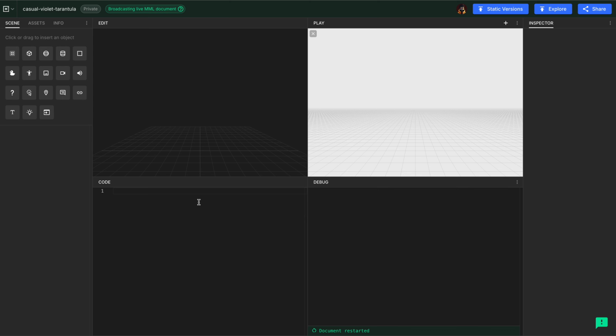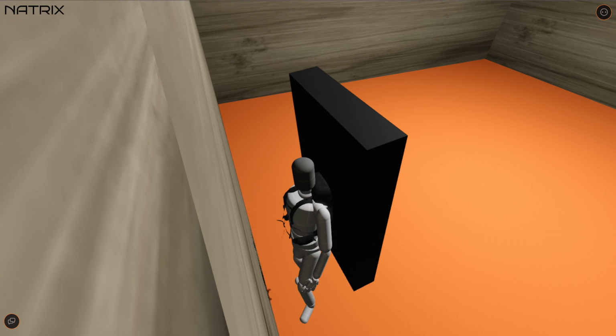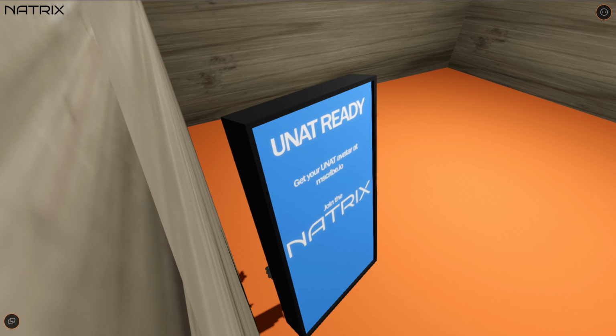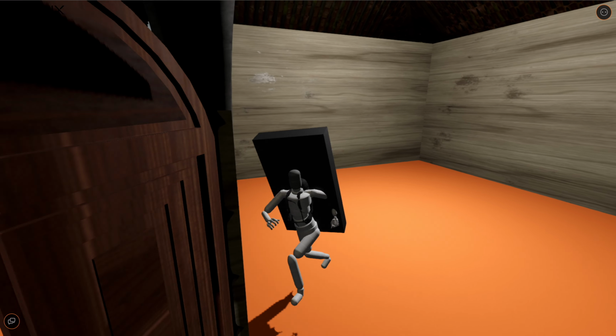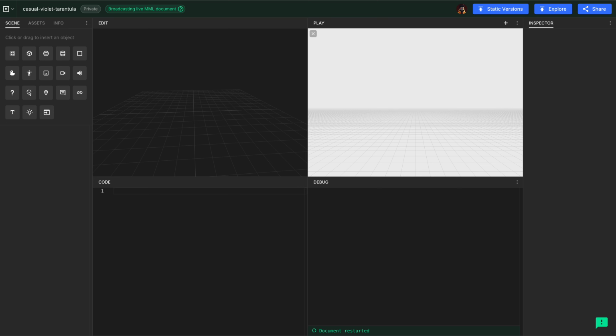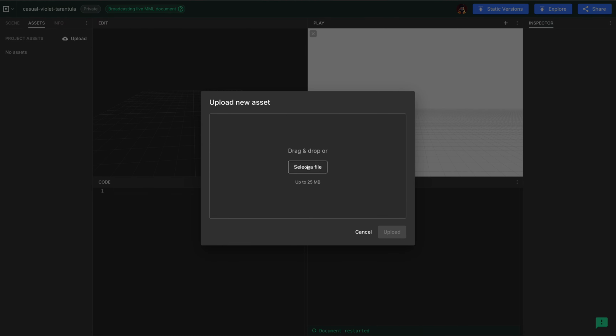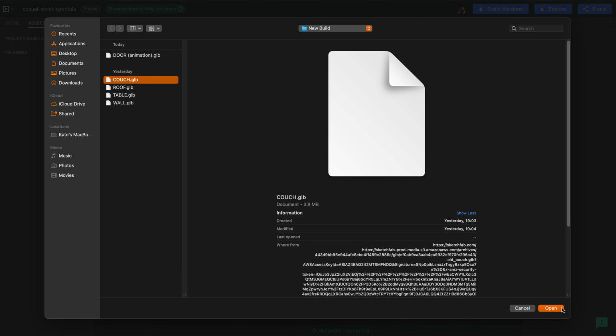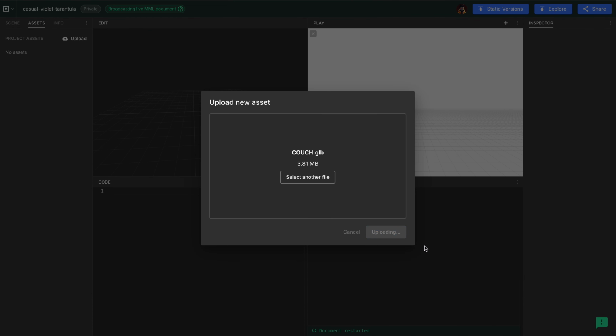You probably could build that whole house in here with a couch and everything, but I find it's a bit easier in the Natrix because you can walk around and make sure it's right against that wall. I don't think you get quite the precision in this editor. So we'll bring in this couch now. I've got mine downloaded already.